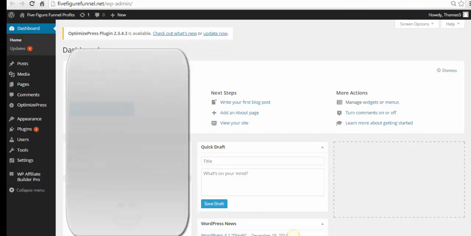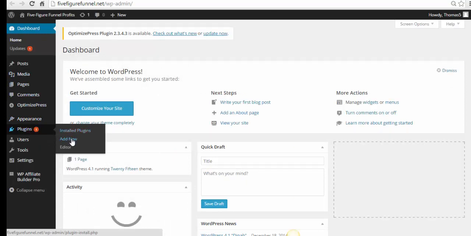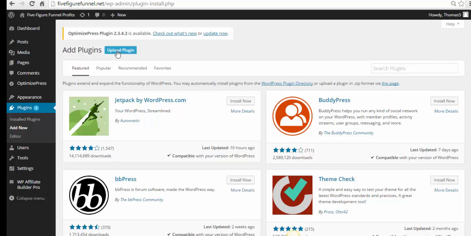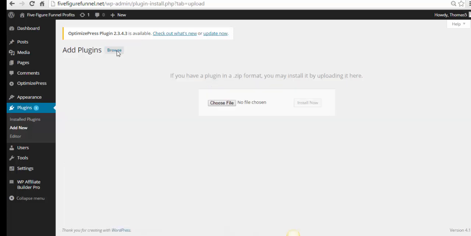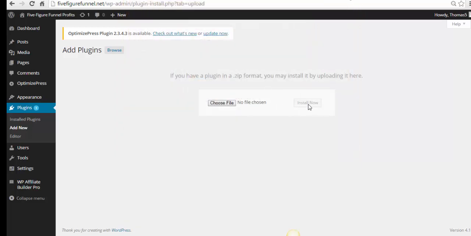And then head on over to your WordPress dashboard, hover over plugins, and select add new. And then what you need to do is select upload plugin, choose file, and then locate the Optimize Press plugin, making sure it's still a zipped folder. Make sure you don't open that and take it apart. Make sure it's still the complete zip folder, and then upload that, click install, and then the Optimized Press plugin will install.